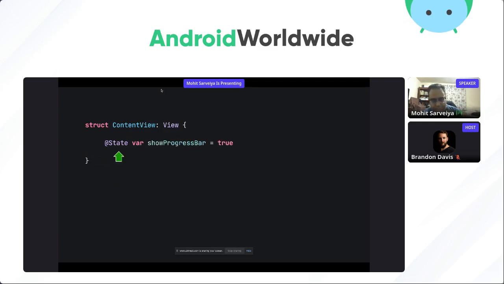And while the data is loading, I want to show a progress bar. And I want that to be based on state, so I'm going to specify using @State. @State is the most common thing you would use in a SwiftUI app. And I'm setting showProgressBar to true. When I get data back, I'll set this to false.